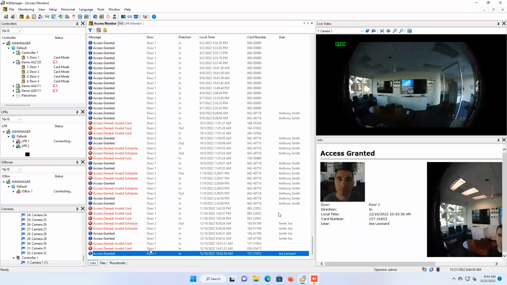Today I am here with an overview video of GeoVision's AS Manager software, which is the software that can be utilized to manage GeoVision's access control platform. The AS Manager program is a free program for the first 4 controllers that you connect to your system. And if you go over 4 control panels, you do need to purchase a license.